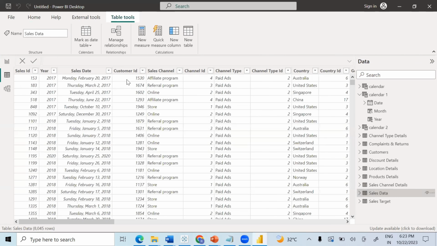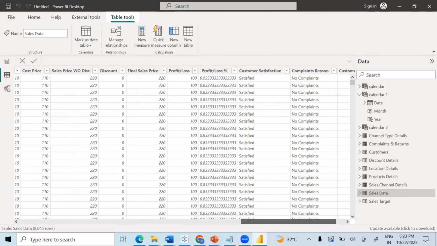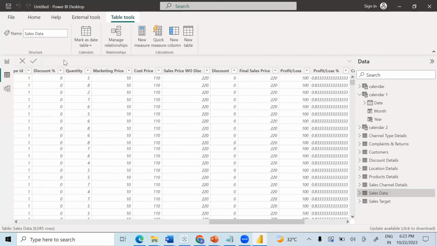In our sales data, regarding the price, quantity and all, quantity is 5, 8, 2, 7, 6 like that. And the final sales price is 220 for each and every product because they are the same. But since quantity is different, the revenue generated will be obtained by multiplying 5 with 220, 8 with 220, 2 with 220 like that. Right? It is only showing you the unit price.